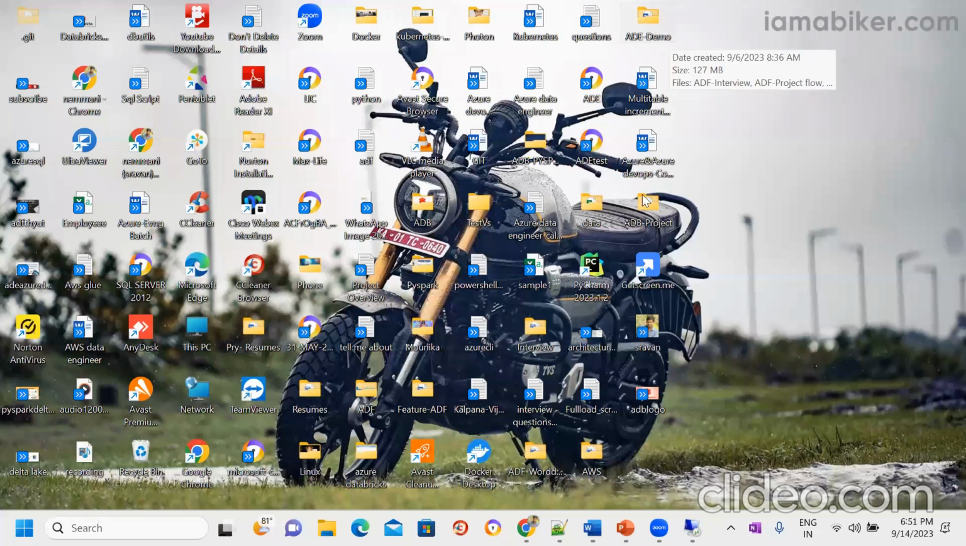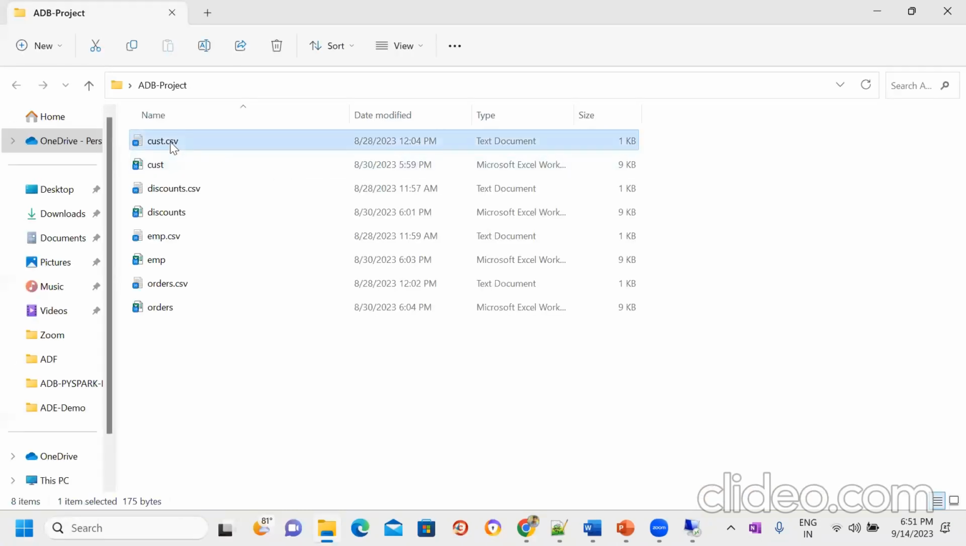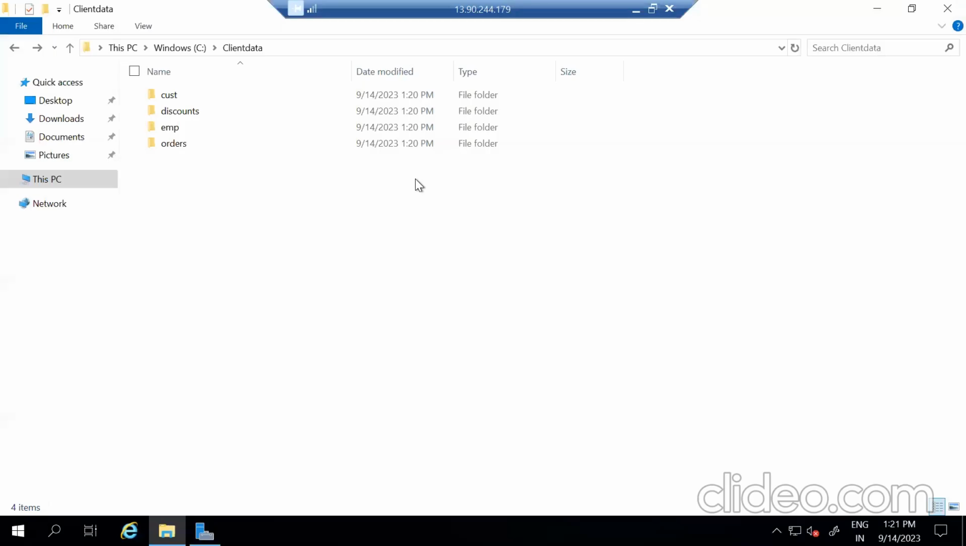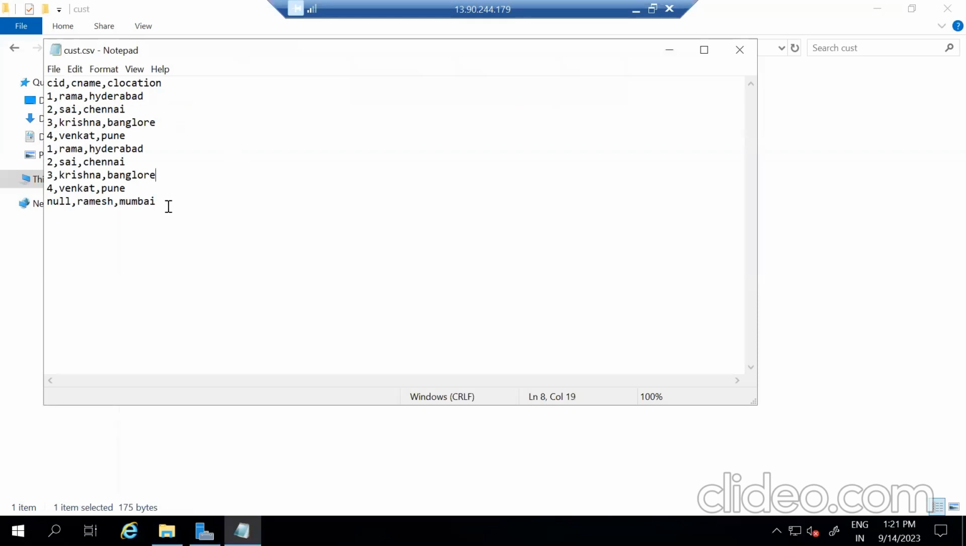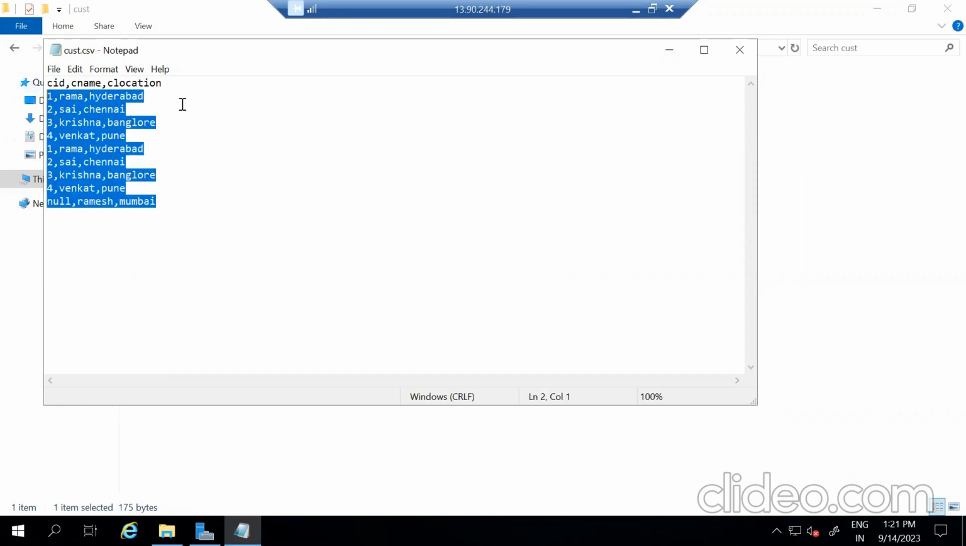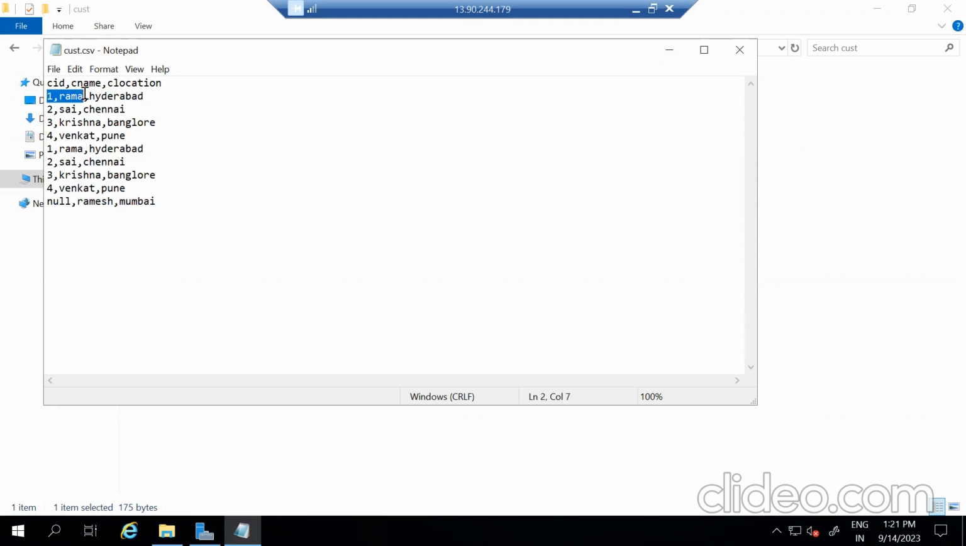Let me open the ADB project. Copy this cust.csv and paste the CSV file into the cust folder. Let me open this cust.csv. Here there is customer related data, available under the cust folder, with three columns: customer ID, customer name, customer location. Customer ID 1, customer name Rama, location Hyderabad.